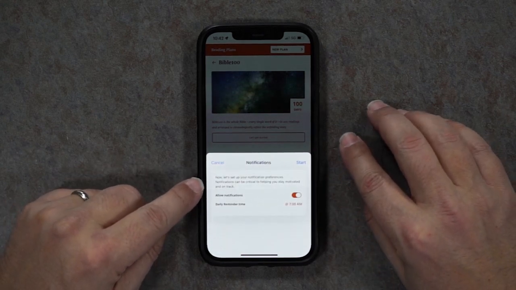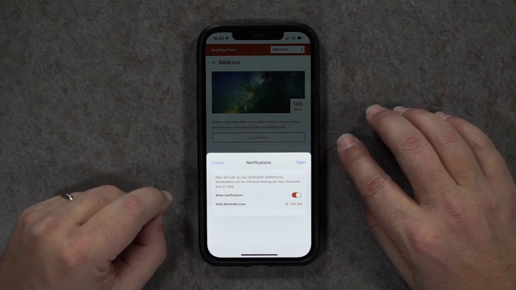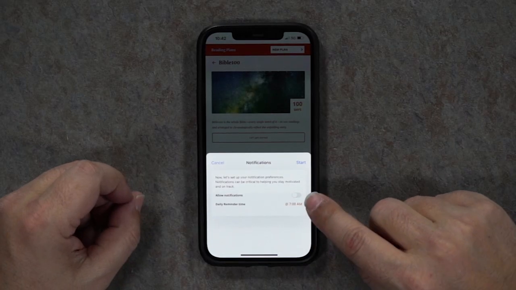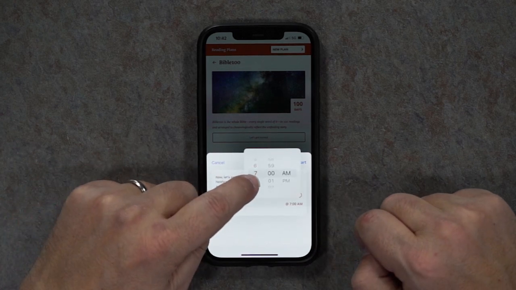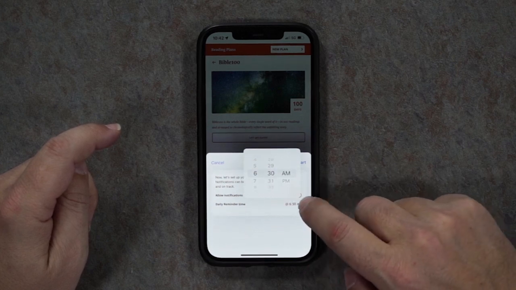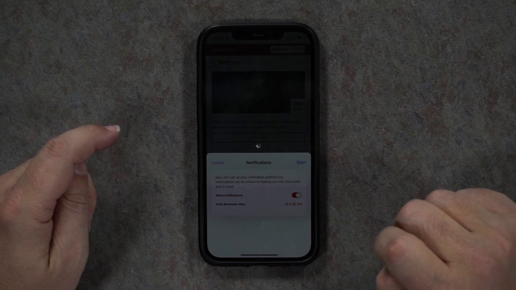Now you get to choose whether you want the app to send you notifications about this plan. These notifications will be simple banner notifications that show up on your phone at the time that you are asking for it each day to remind you you have a reading today in this reading plan. If you want to turn those off, just tap that toggle to the off, and then you can change what time you want it to be. I'll say 6:30 a.m. and then tap next.